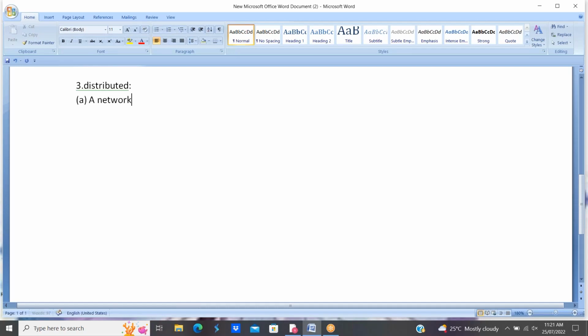A network represents an interconnection of computers.